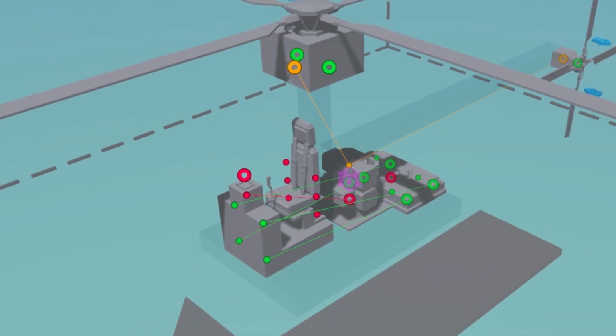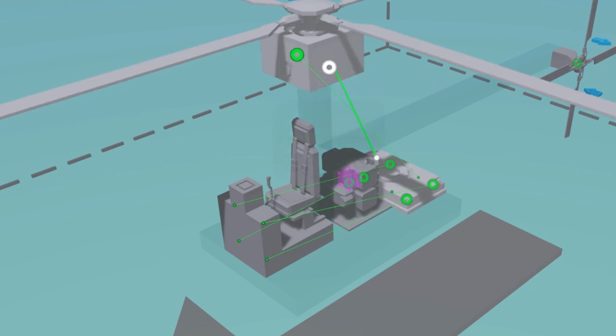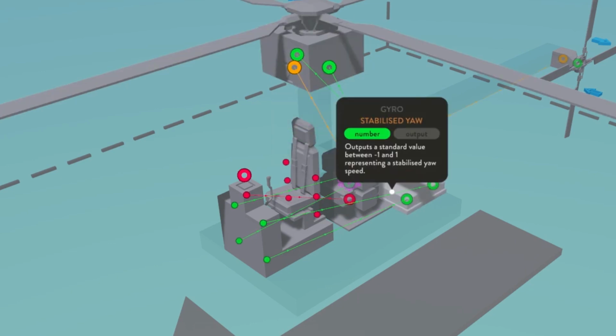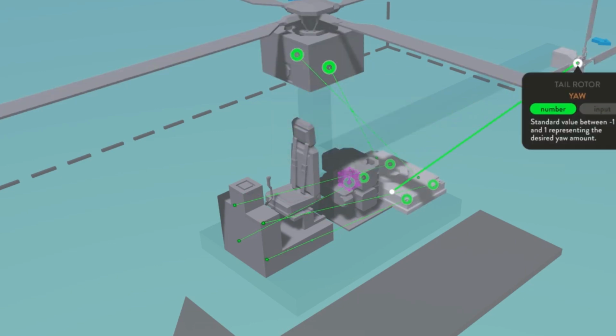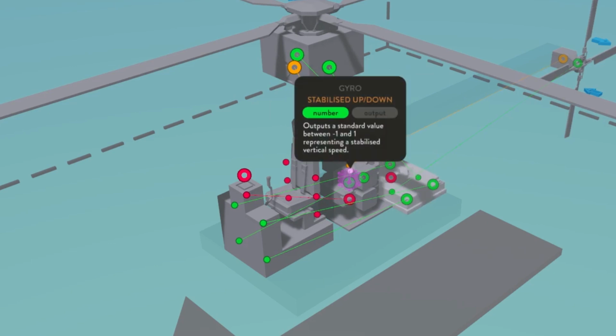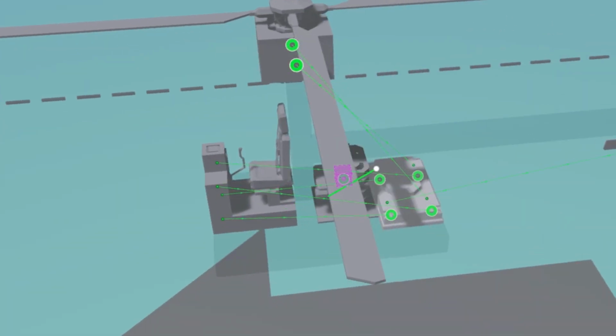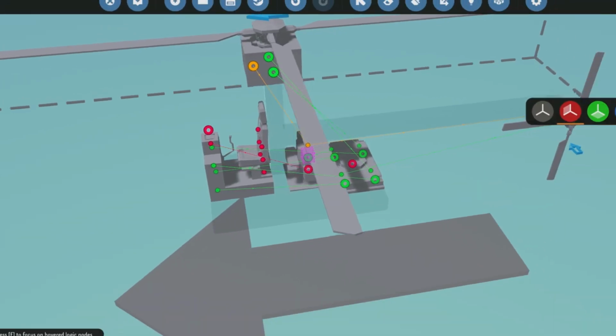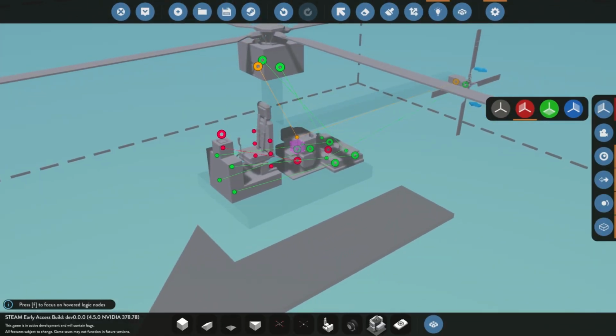From our gyroscope, we connect the outputs to the rotors. Pitch and roll goes to the large rotor, yaw goes to the tail rotor, whilst up and down connects to the throttle on the engine. This makes up the basic logic components for the helicopter.